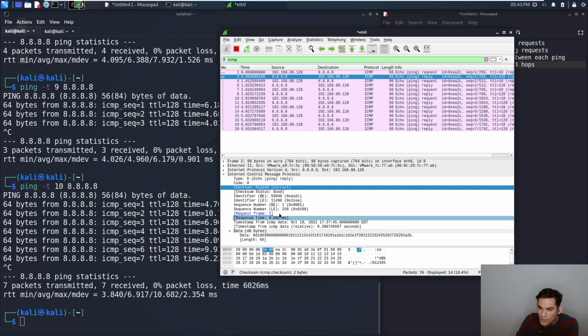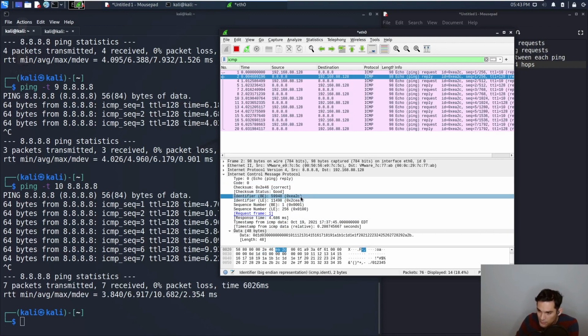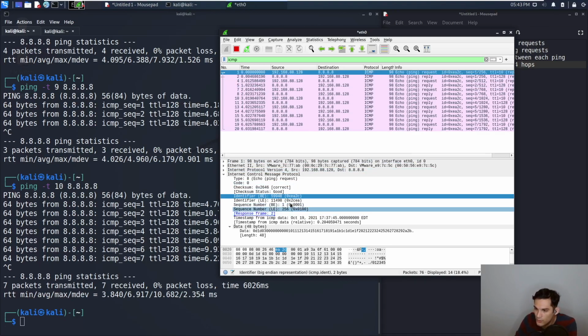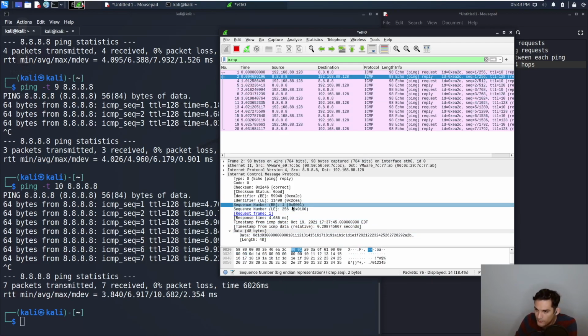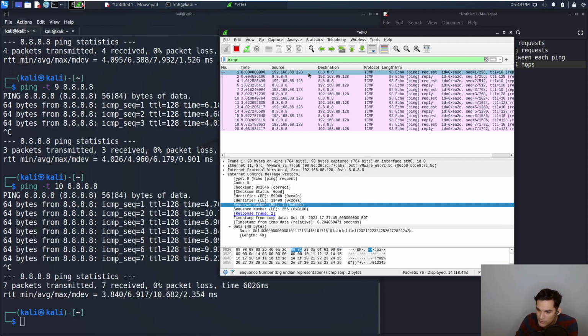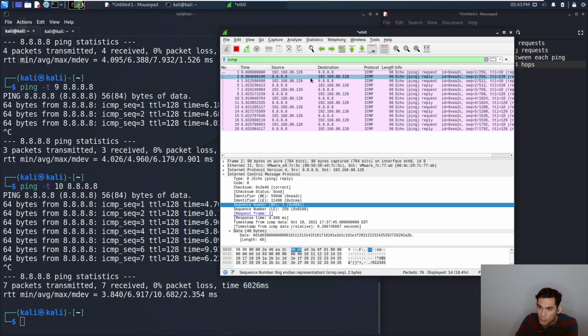It's correct. The identifier is the same. 0xEA2C. If I go back to the previous one, 0xEA2C. The sequence number is also 1. So this reply corresponds to the previous packet, which was the request. So we sent request number 1, we get reply number 1.